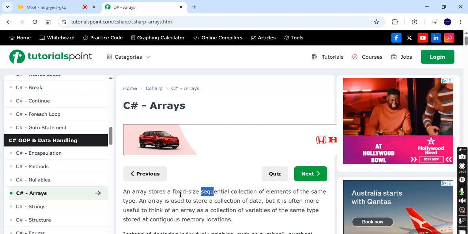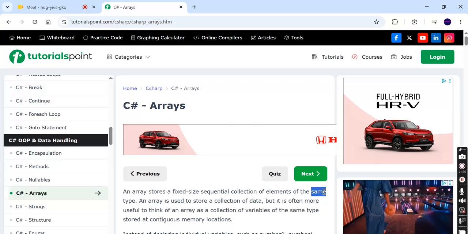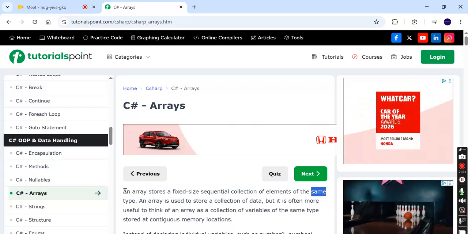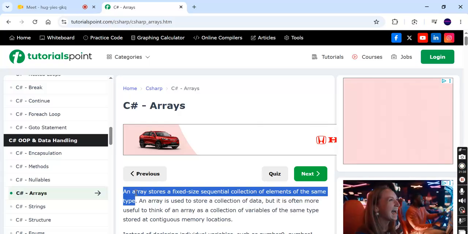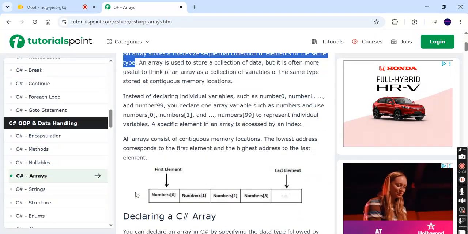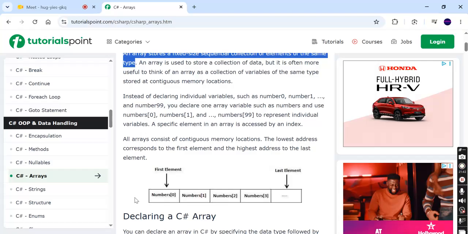So that is why an array is a fixed size sequential collection of the same data type. If somebody asks for a definition, you have to tell the exact words. Any doubts? So wherever memory of 40 bytes is available, yeah. Any doubt?